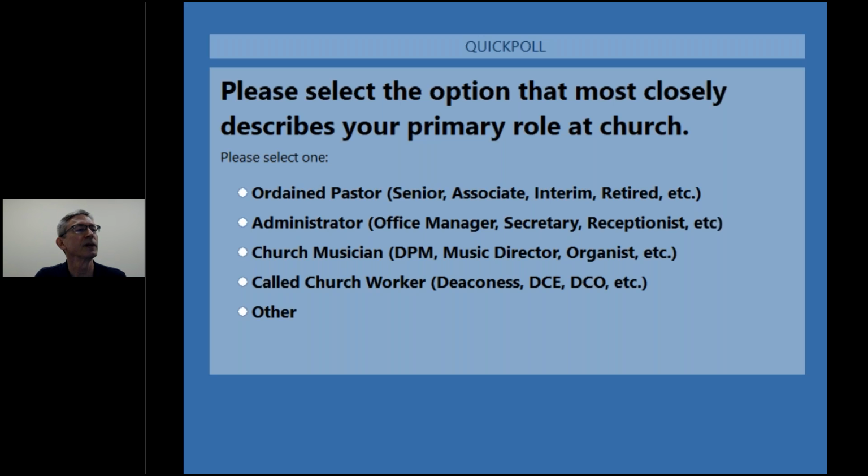All right, there we go. So please select the option that most closely describes your primary role at the church. Just use your mouse on your side there and click that little white circle there in front of the different options that best describes your primary role. And we're collecting those responses right now. Got about 80% of you who have voted, so I'd like to get this just a little bit higher, maybe into the 90s, so please make your selection. All right, anyone else? Give you just another minute.